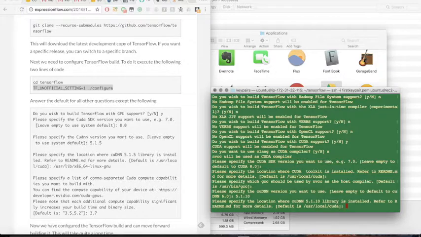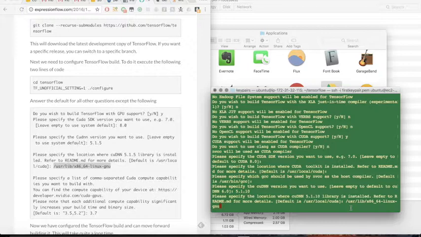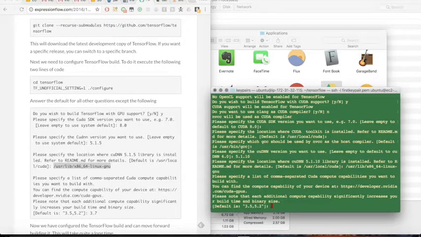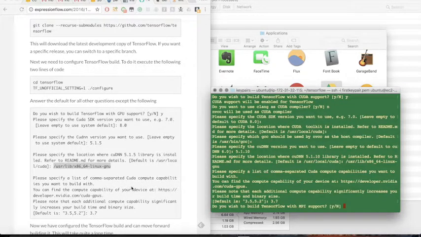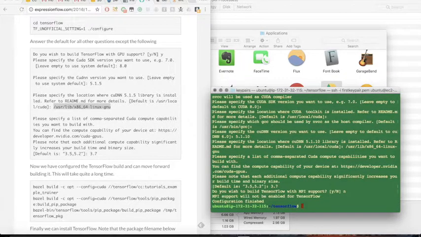Specify the location of the cuDNN library. Now this is something where we need to change. User lib x86-64 and GNU Linux. Okay. And okay, this is 3.7 because he just said it. I don't know why. Do you wish to build TensorFlow with MPI support? Nope. Okay.